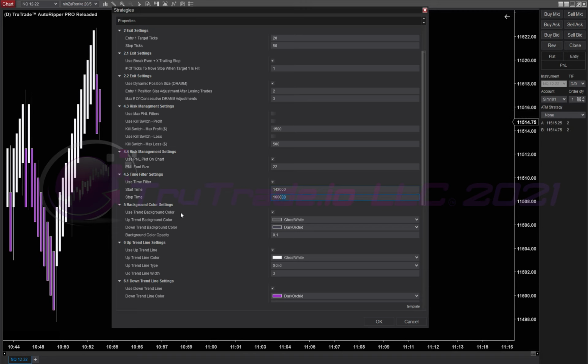Okay, next we have the background color settings. So this is very popular, again, for those that want to discretionarily engage the bot. If you're the kind of trader that wants to sit in front of the screen, wait for a breakout, turn the bot on, take some quick cash and turn it off, you're going to absolutely love these indicators. So the trend color basically tells you who's in control, bulls or bears.